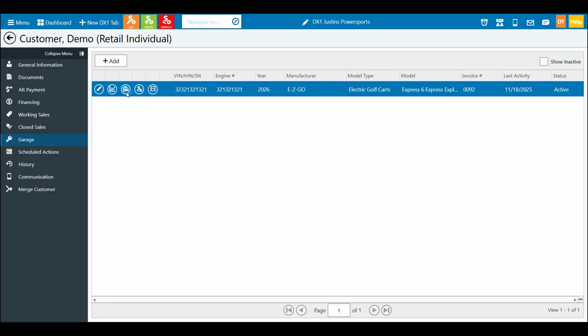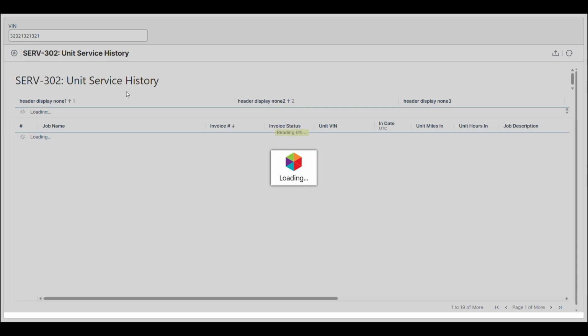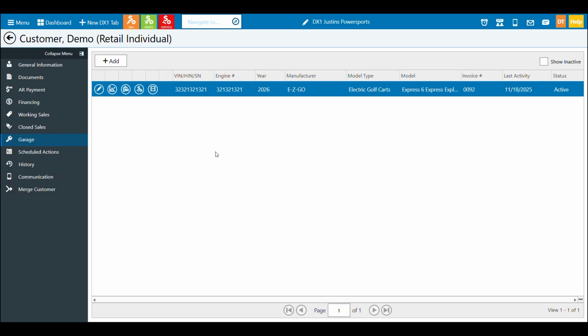Our third icon here is unit service history. Now, this unit hasn't had a service history in my dealership, so when I open it up, I'm not going to see any details. But as a unit works its way through a dealership, goes through service, maybe setup or PDIs were created at the time, your service department or anybody really can see work that's been done on a unit and any parts that were sold or added at that time.